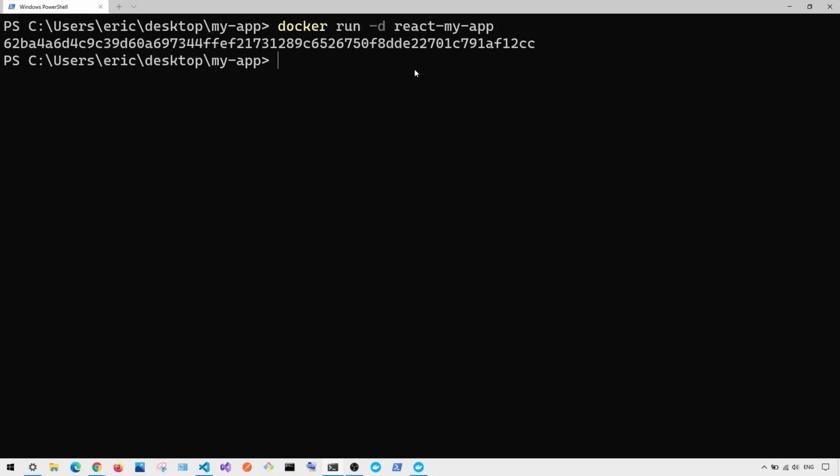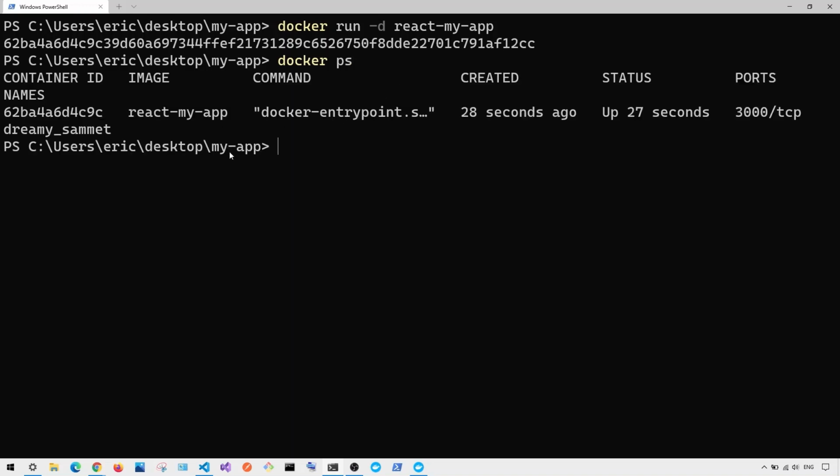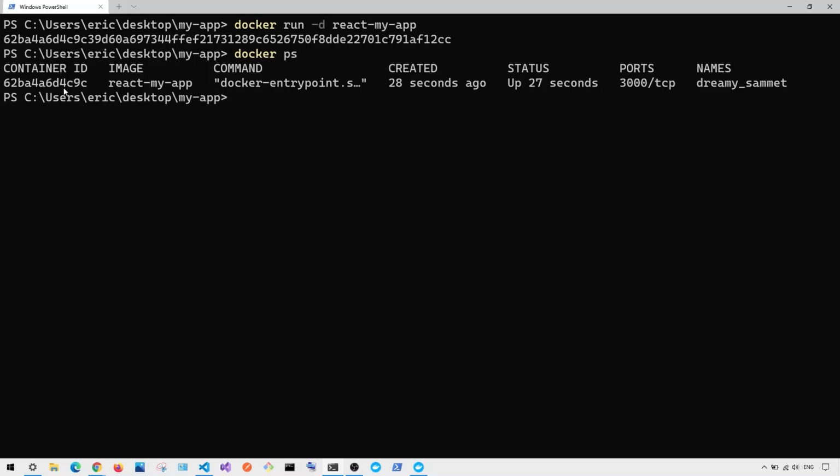Now you can see that we don't see the log message for when the application or the container is running. But if I want to see the log message, I can also retrieve that. For example, if I want to see all the containers that are currently running, I do docker ps, short for processes. This will give us all the containers that are currently running. You can see we have one container currently running.